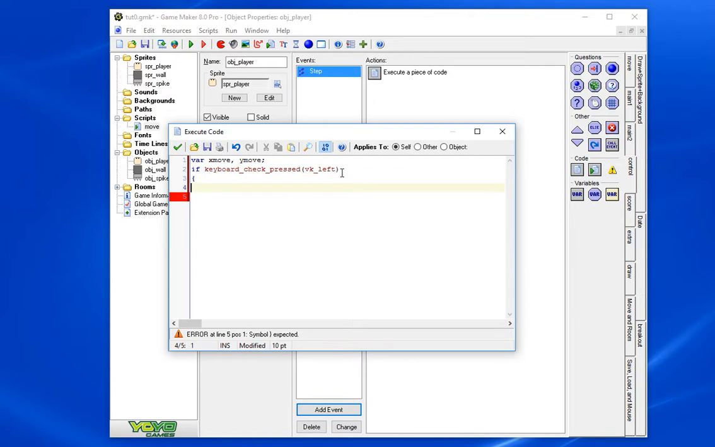Let's give it some brackets. We'll be proper here. We're going to make it move a little faster than we did before as well. So next move equals -3. And in this case, we can do an else if. This will be VK right. And VK is just Gamemaker's standard constant to designate the keys. So VK left on the keyboard and right for the arrows.